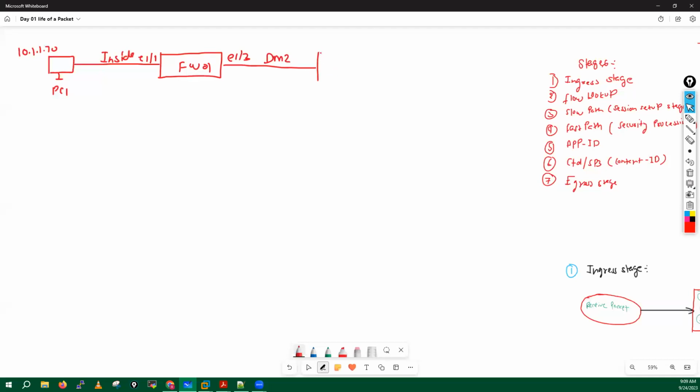And here I have one server. Let's suppose this is DMZ server 1, and that server has IP address 10.2.2.102, and this server is hosting a service on TCP port 80. Very simple setup. Okay, now I have this type of setup.